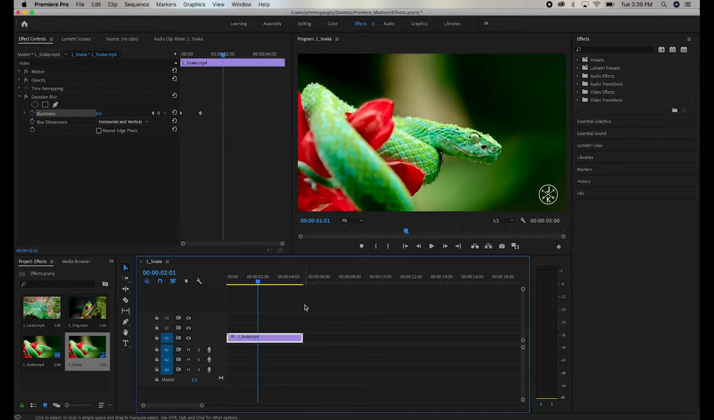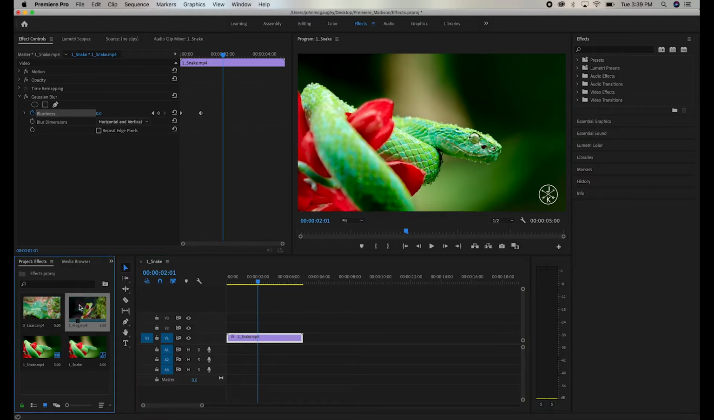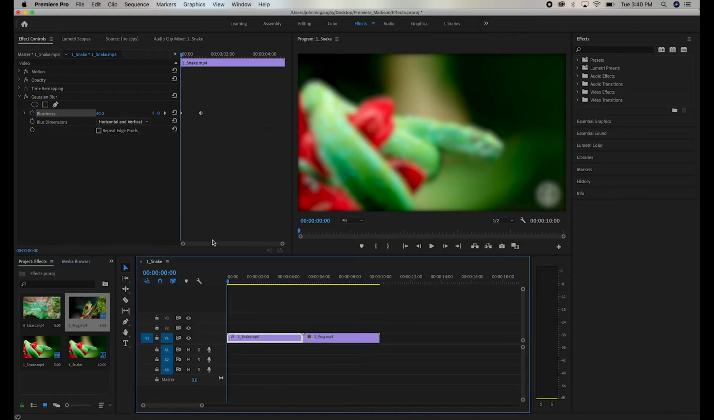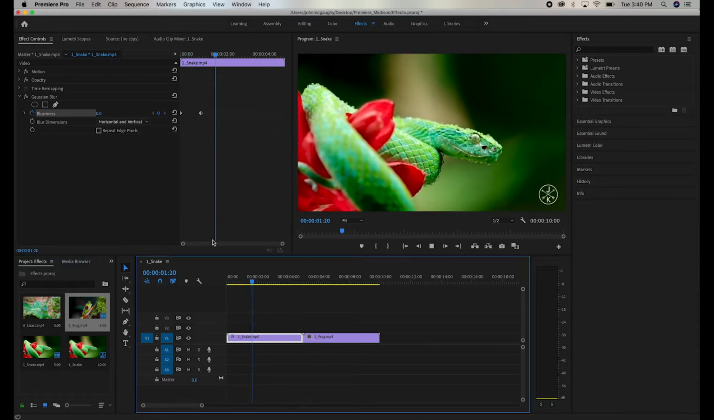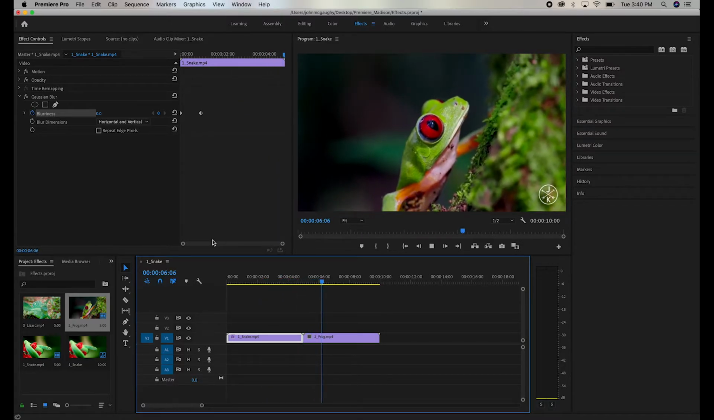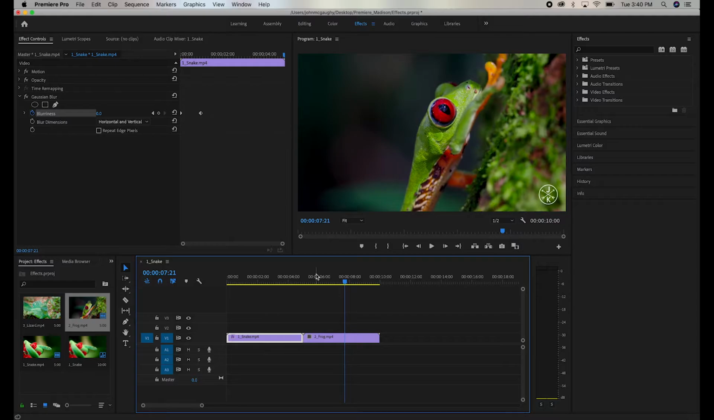Let's go ahead and take another clip and place it right next to our one currently in our timeline. I'm going to grab this one called 2 Frog and just place it directly next to my snake footage. Right now, if I play through these 2 clips, it'll go from my snake footage and then it'll cut directly into this footage of a frog. This looks perfectly fine, but Premiere offers a lot of different unique transitions that we can try out instead.